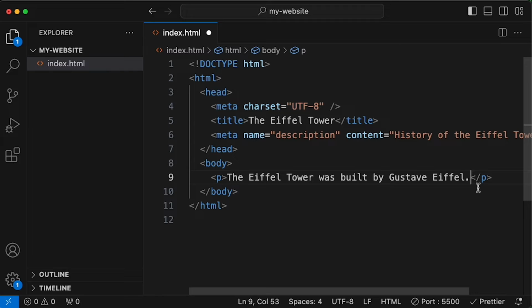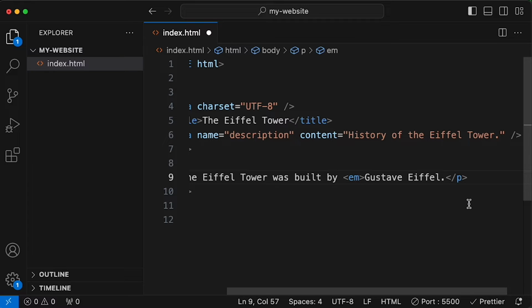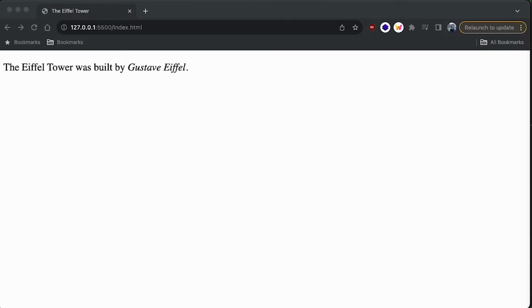Now, in working with this text, you might want to add emphasis on certain words. In this case, we might want to add emphasis on the name. So to do that, we can use the EM HTML element. And this is an inline element that allows us to highlight the name or add emphasis to text. So let's save this and see what happens in the browser. What we see is essentially the name is italicized. And this is a way for us to add emphasis on certain words when we're working with text in HTML.